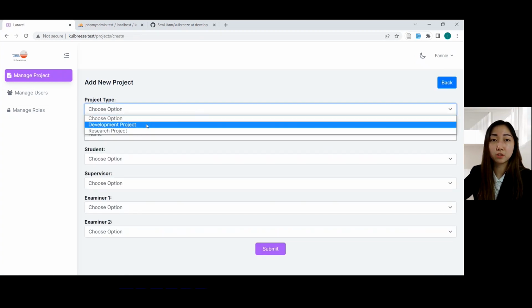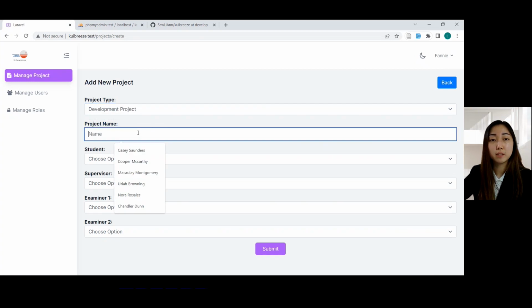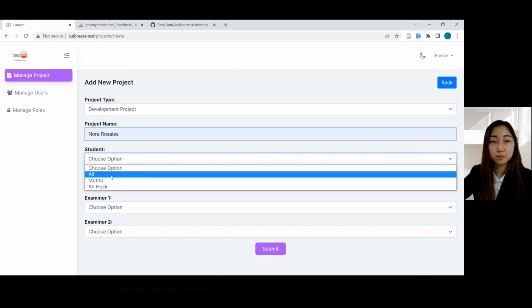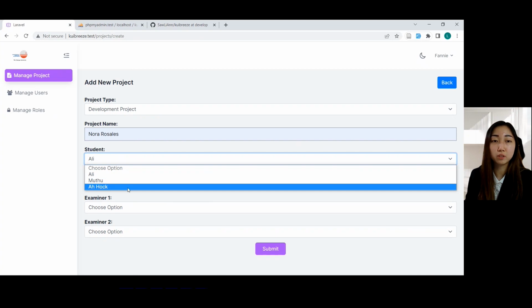So for project type, we can choose between development project or research project. Then for project name, let us randomly put one, Nora Rosales. And then for students, we can choose either one. This drop down actually shows all the users who have the role of student. So Ali, Mutu, Ahok have the role of students, so they are shown here.